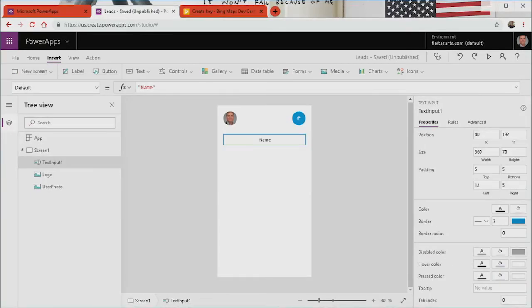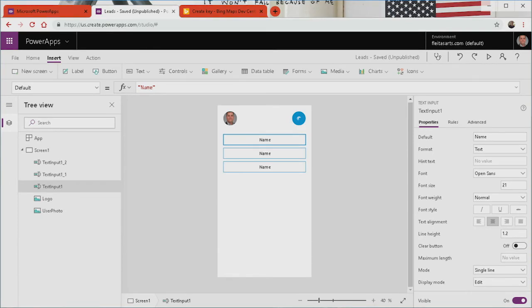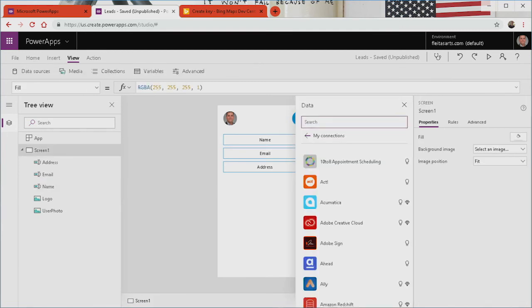So I type in a text, the name of the object that I want to display for that text box. Let's get a little bit faster now. Copy, paste. Now I've got three text boxes. Relabel them to name, email, and address. Then I'm going to add a connector here for my map.